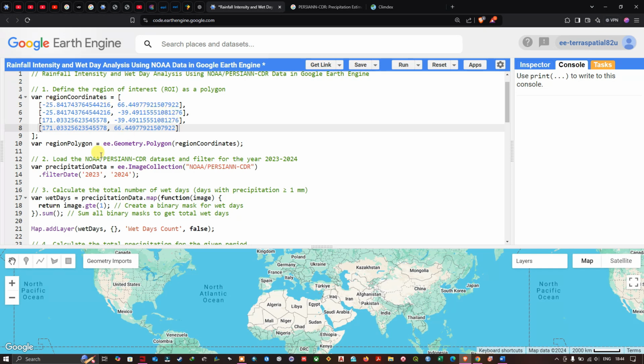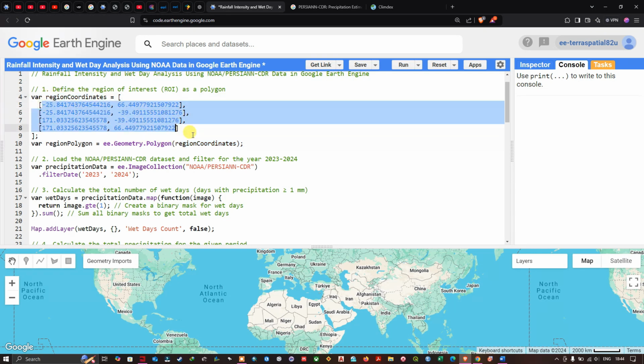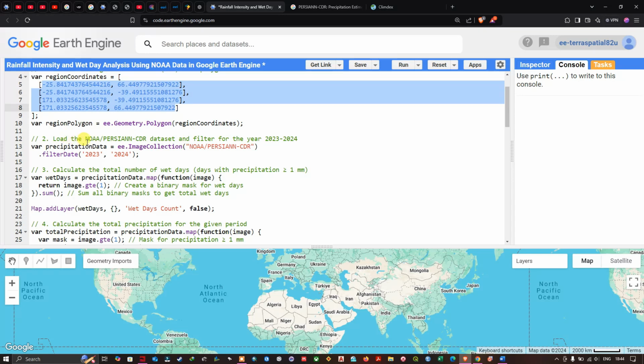To create it as a polygon, we define the variable region polygon equals ee.Geometry.Polygon(region coordinates). This variable contains the latitude and longitude of our study region. Next, we're going to load our NOAA PERSIANN-CDR dataset and filter for the years 2023 and 2024.